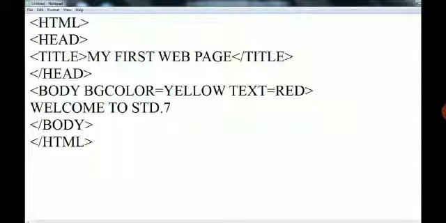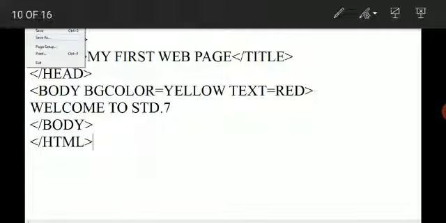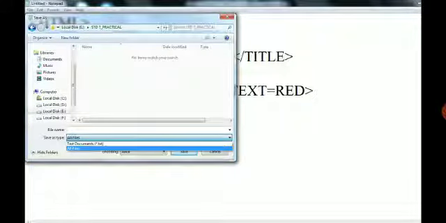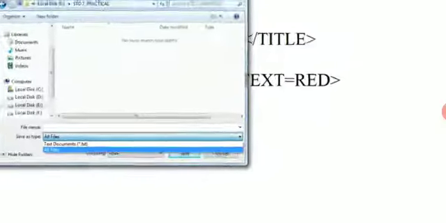After typing all this, you have to save the file. For saving, you will go to File, click on Save As. The Save As dialog box will open. Here you will select where you want to save. You remember you have created your folder in E drive, and the folder's name that I have created here is Standard 7 Practical. So open that folder. Inside that folder you have to save. By default in the text editor it is a text file. We have to make it an HTML file. So for that, click on All Files as you can see on the screen. Click on All Files.